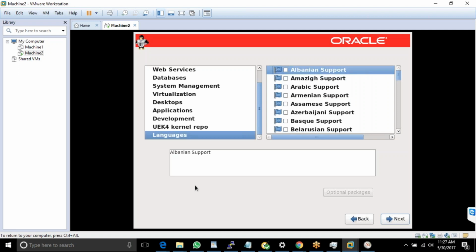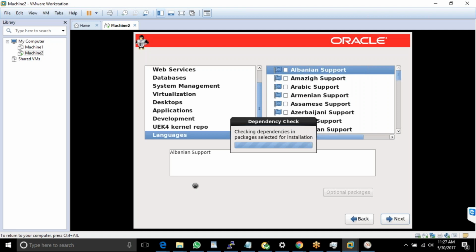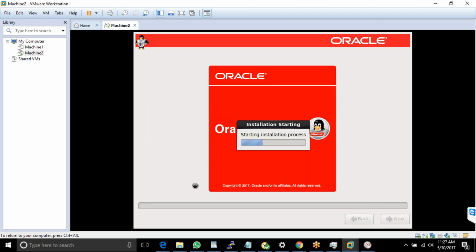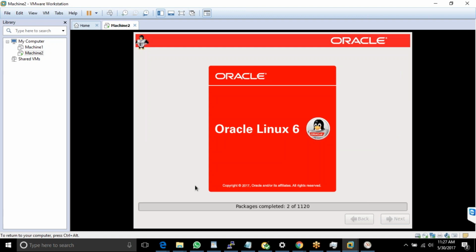And after we are done we have to click next. So it will check the dependencies. And it will start installing your Linux operating system. So that's how it will be. It will take time to have it installed.